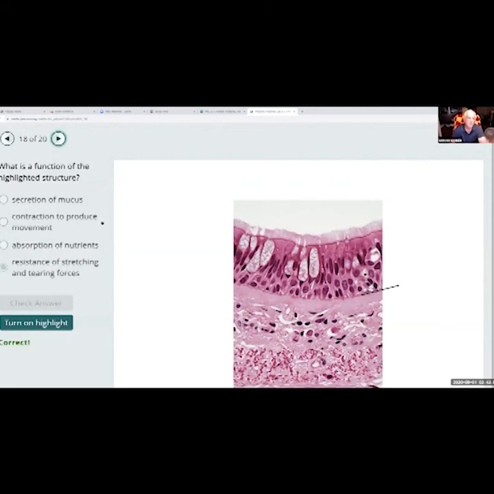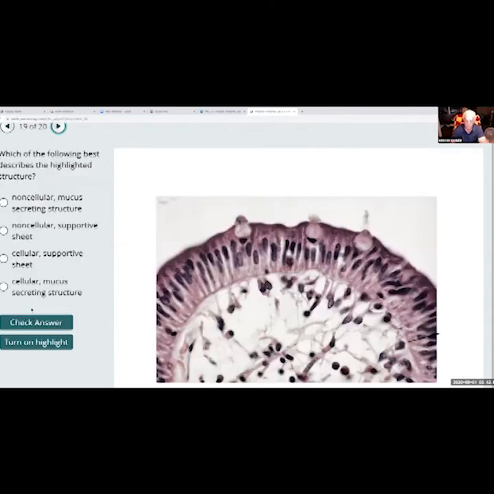Which of the following best describes the highlighted structure? Okay, what's being highlighted?